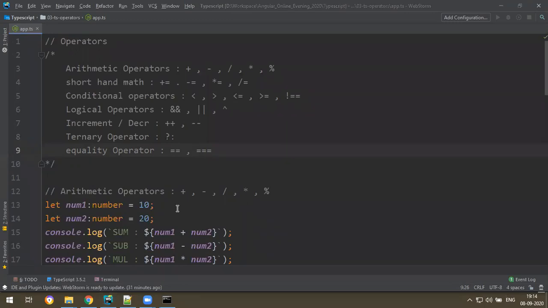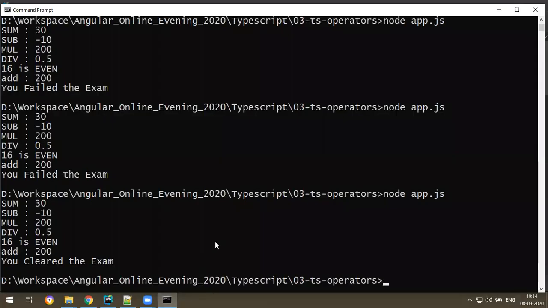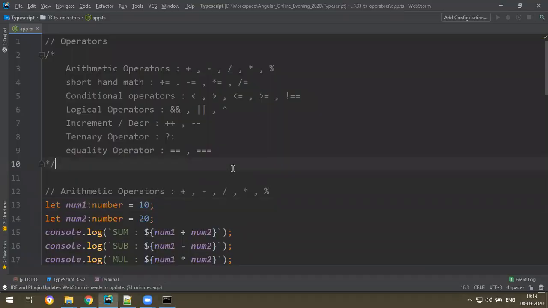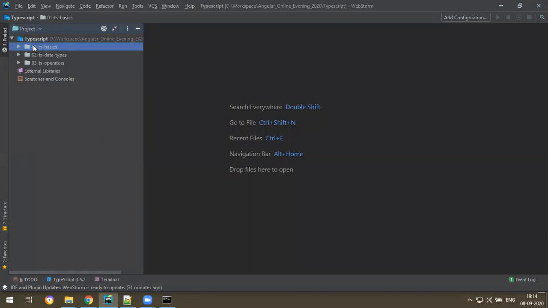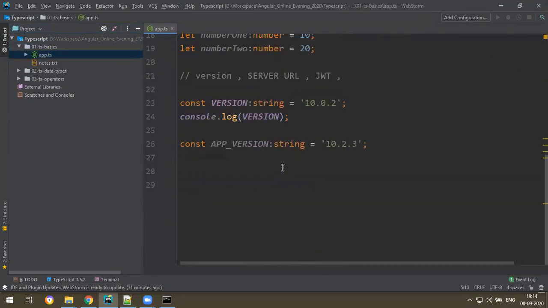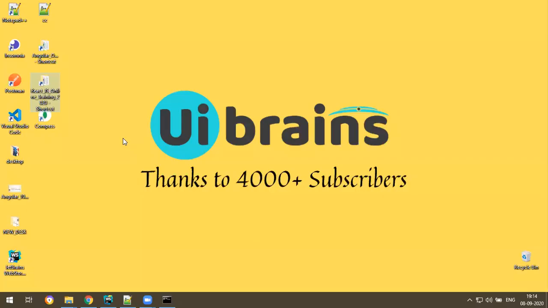Hello, sir. Sir, yesterday's program, can you run it in VS Code? It will give some error. Which one? Any basics programs? Yes, sir, any program. One minute. Okay, let me open VS Code.